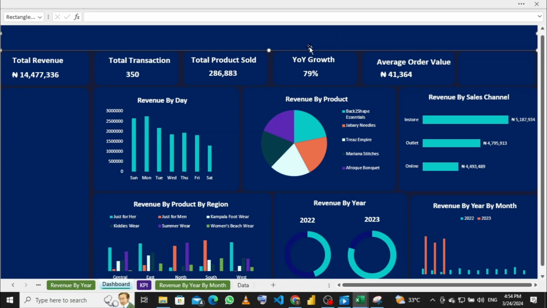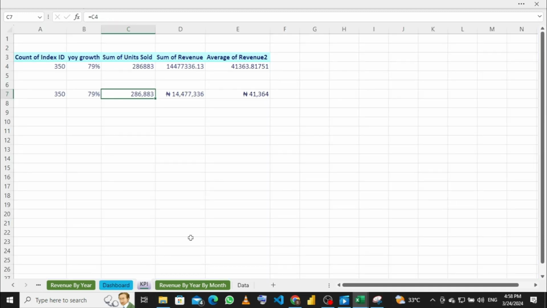Okay, let's hurry up so that we can do that banner and slicer. So we want to do number of products. Back to our KPI, let's bring in one more KPI, please. Let's go to our KPI. Let's pay attention.